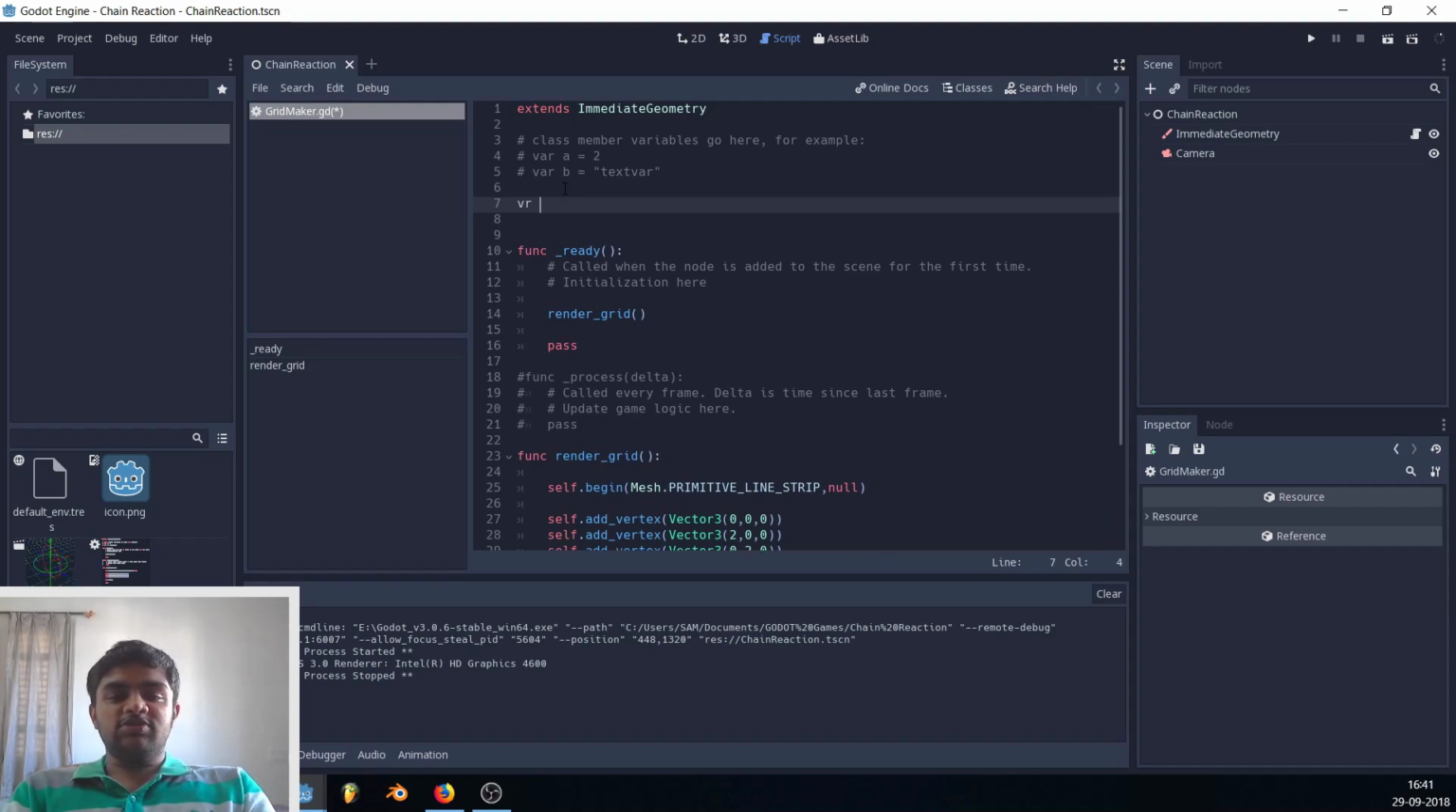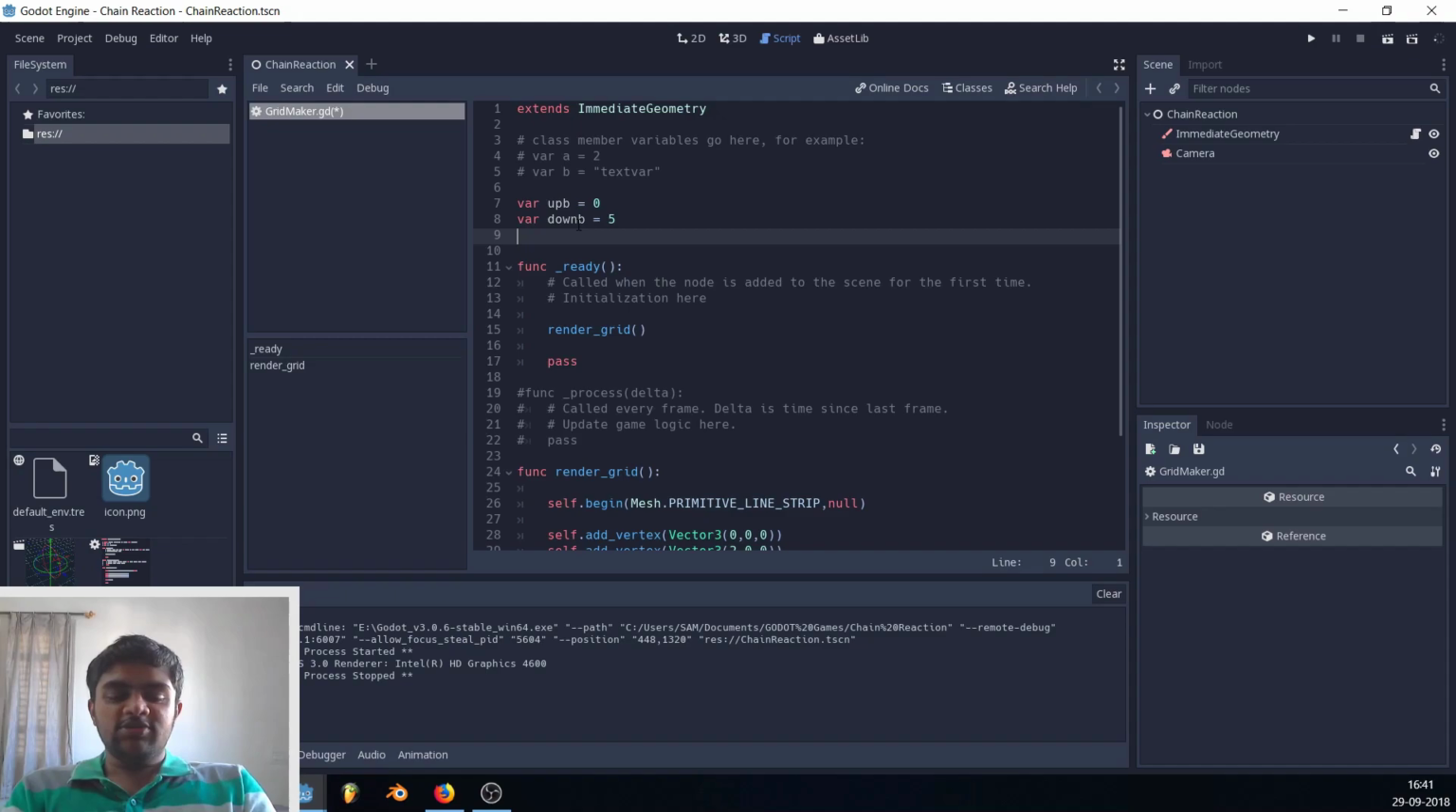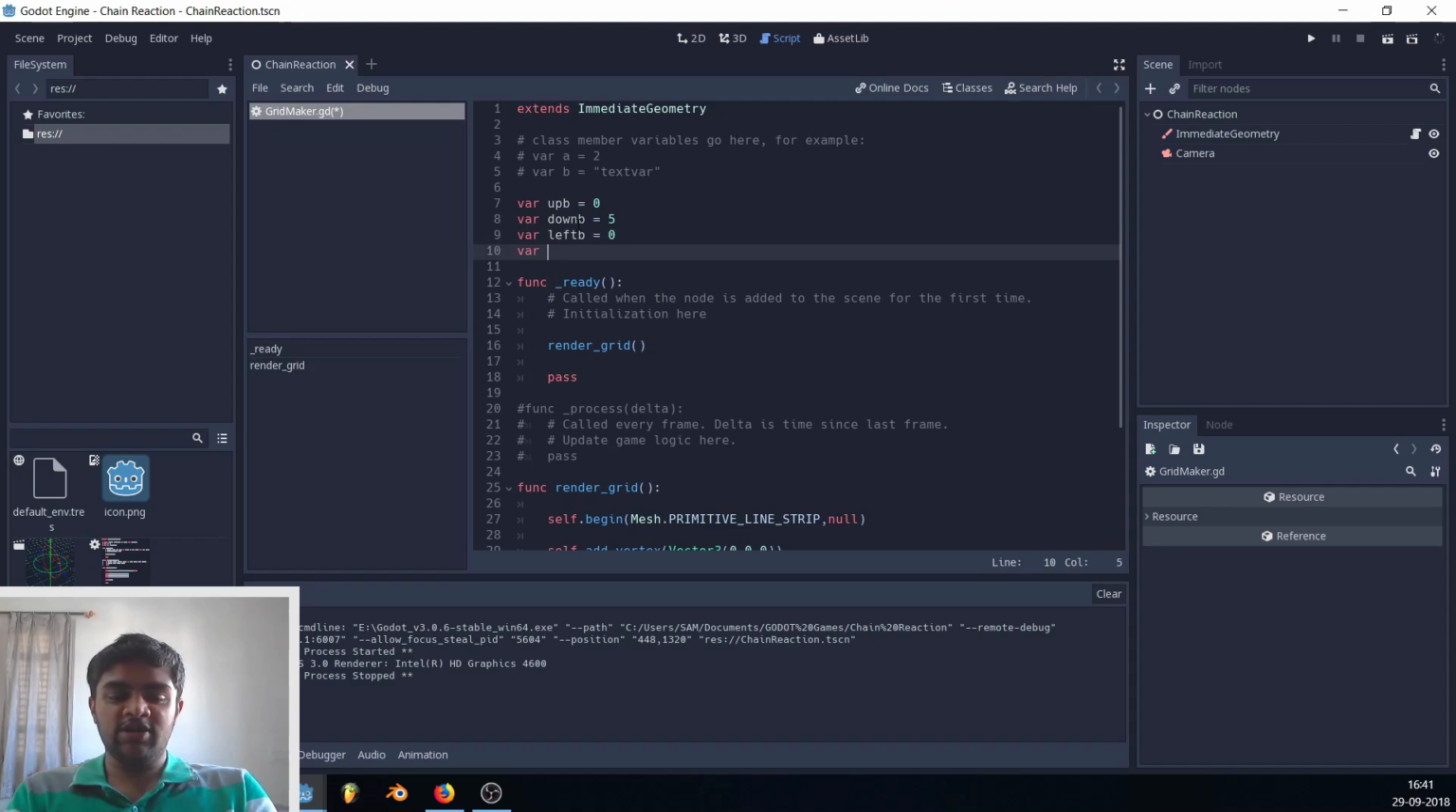So for this, I will type var. In Godot Engine, I'll declare up bound, that refers to upper bound, and make it 0. Var down bound, I'll make it 5. So it's from 0 to 5. I want 6 rows from top to bottom. Var left bound, I'll name this 0, and right bound is equal to 9. So it'll be 10 columns from left to right and 6 rows from top to bottom.